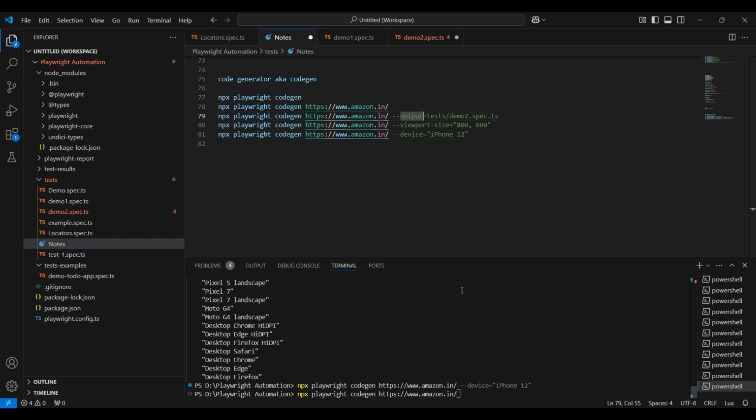So we are at the end of our video. What did we learn today? We learned that using code generator, that is Codegen, we can generate a code for our manual steps. We can perform manual steps. This Codegen or Playwright Inspector creates a script for our steps. So how to do that? Just after the Playwright, mention this command name: npx playwright codegen. This command opens Playwright Inspector for us.